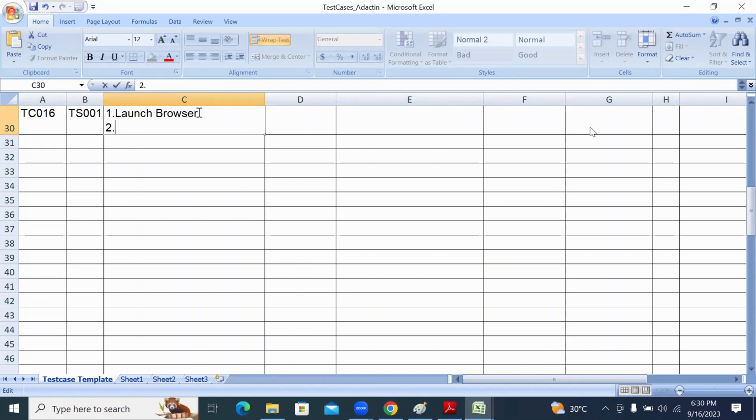Next, what is it? Enter URL. Okay, done. After that, verify new user registration functionality. No, enter password. Third step, online students. Fill the text boxes. Labels.